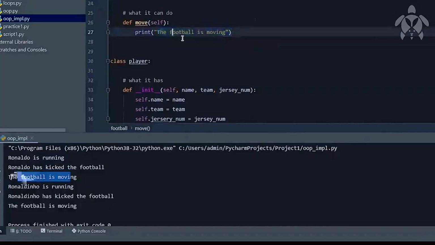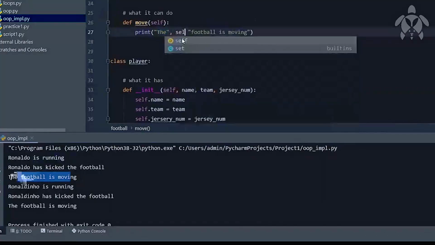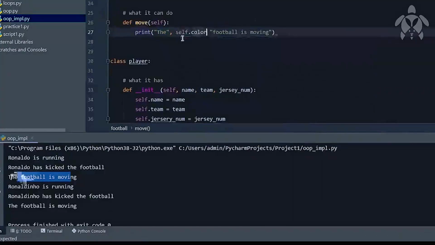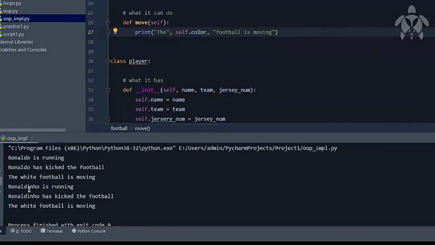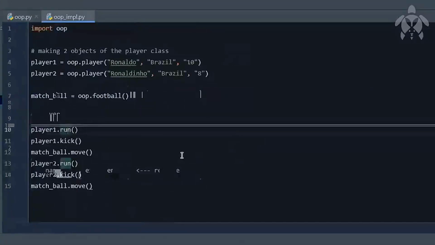So you can do it like this: the white football is moving. How can I do so? Now it will come because the football is white. See, the color I am putting in between, then the football is moving. So the white football is moving. Ronaldinho is running. Ronaldinho has kicked the football. The white football is once again moving. So that's what is going on here.